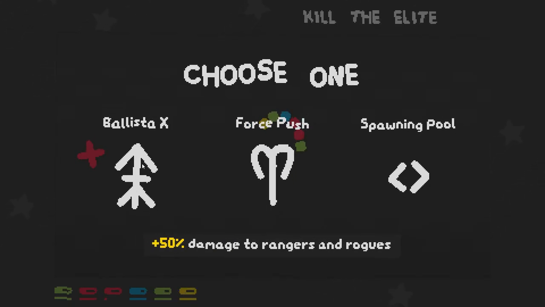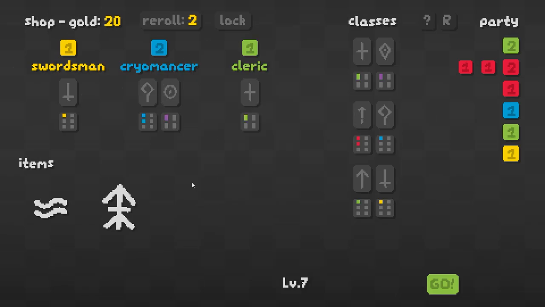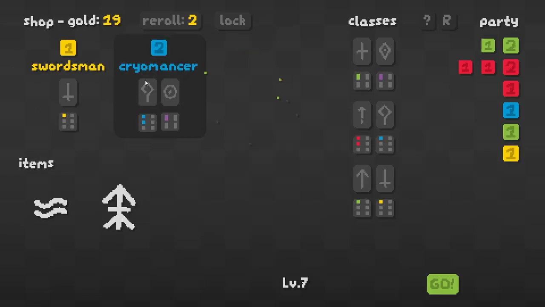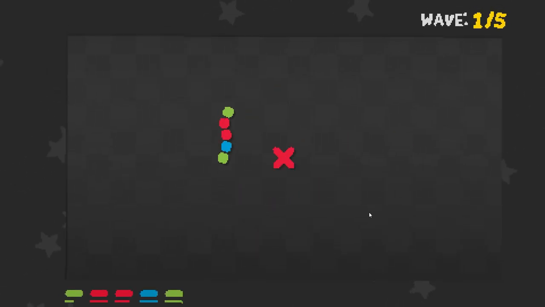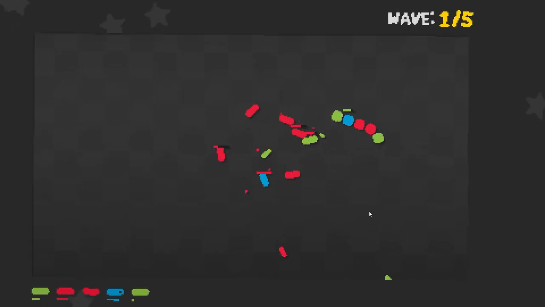Horse push, spawning pool, or Ballista X. Ballista X. I'm going rogues. Okay. Another level in that. Let's see. I'm going to sell the swordsman. That boss looks really weak to ramming. I think everything is. It's just kind of a risk. You know, do you want to take that much damage?